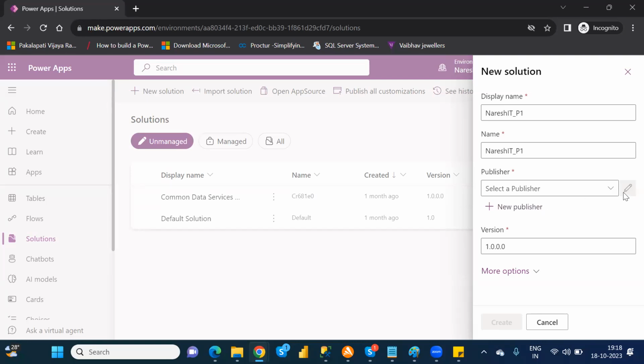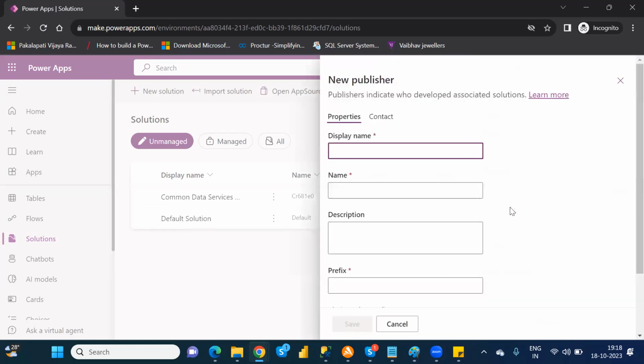If you already created a publisher, then you have to choose it in the drop down option. Or if you want to create a new one, just click on the new publisher. In the new publisher, you have to give the display name and the name. The display name means what will be shown here itself. And name means the extensions, like the prefix and suffix, that will be displayed. Just fill in those details, that's it.